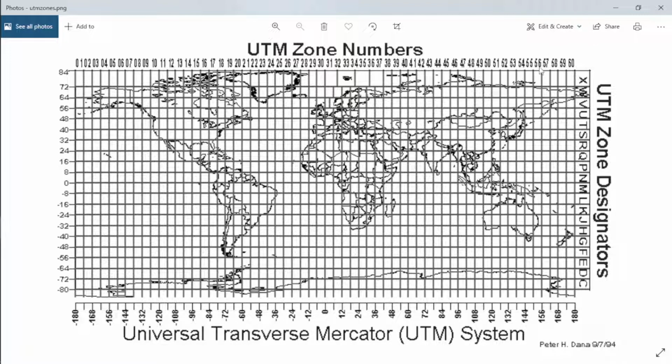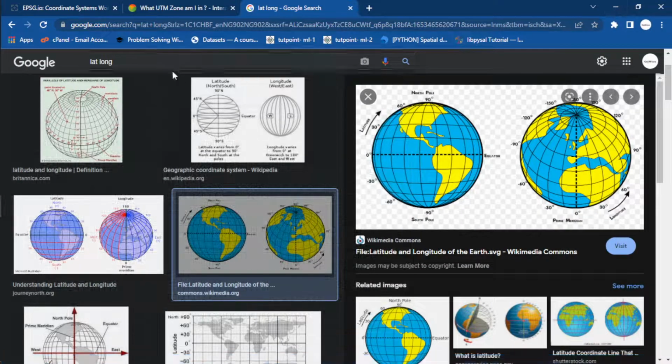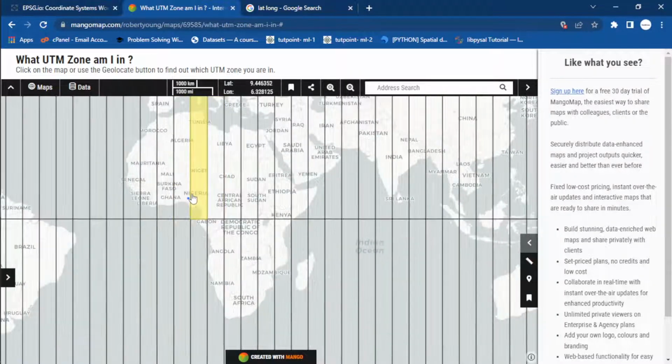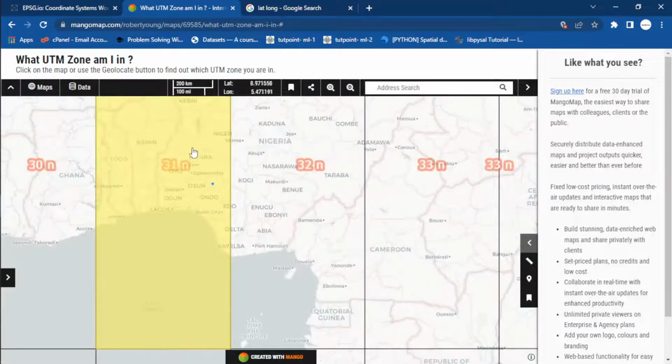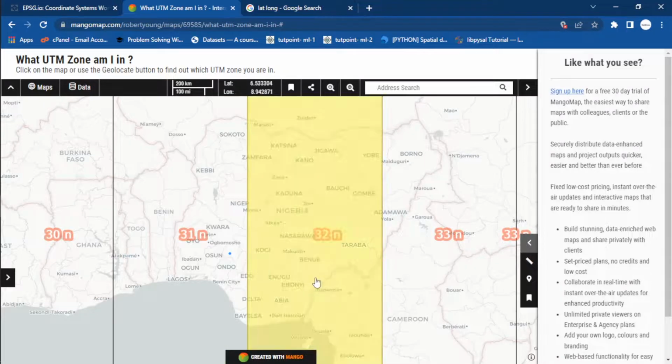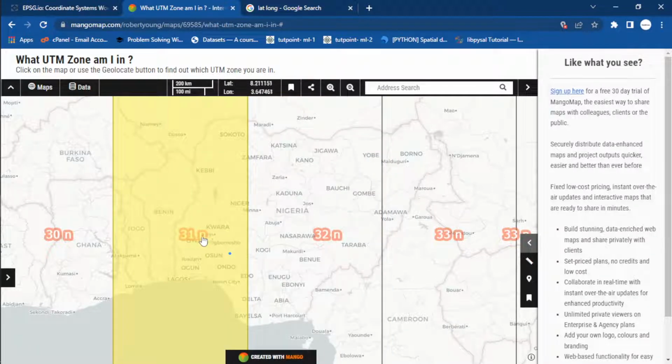This might be a bit abstract, so I found a tool online that helps you get your region easily. I'm in Africa. I can zoom into Nigeria. As you can see, this is my location presently, but the study area is in Kwara State, and you can see most of Kwara State is in zone 31. Just a small part of it is in zone 32. So we are going to use zone 31 for our analysis, zone 31N.